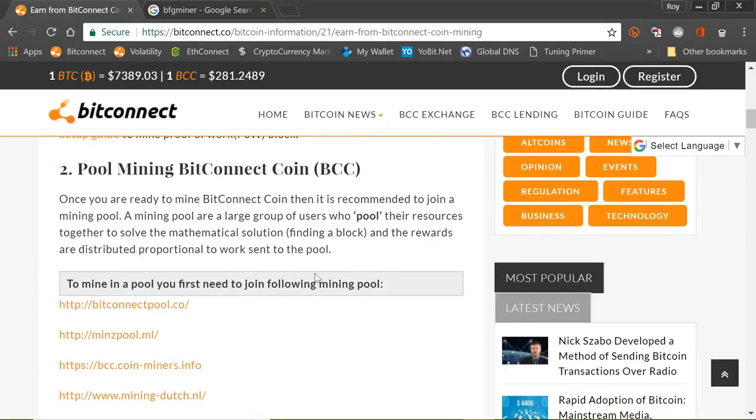Pool mining, if you look here, if you've actually read it, it says once you're ready to mine BitConnect coin, then it's recommended to join a mining pool. A mining pool is a large group of users who pool their resources together to solve the mathematical solution, finding a block, and the rewards are distributed proportionally to the work sent to the pool. So what you're doing is you're adding your computing power to solve the actual algorithm.